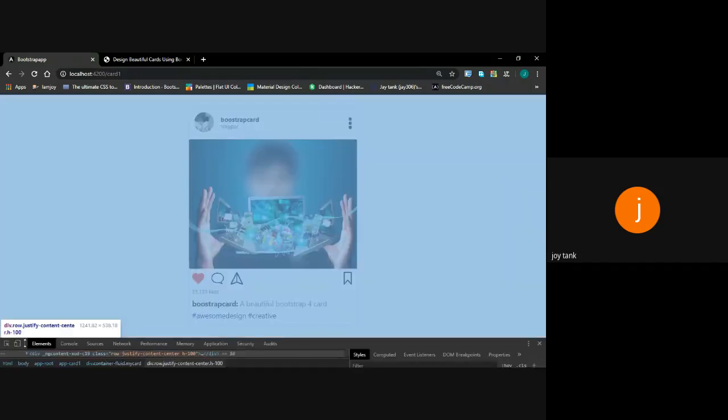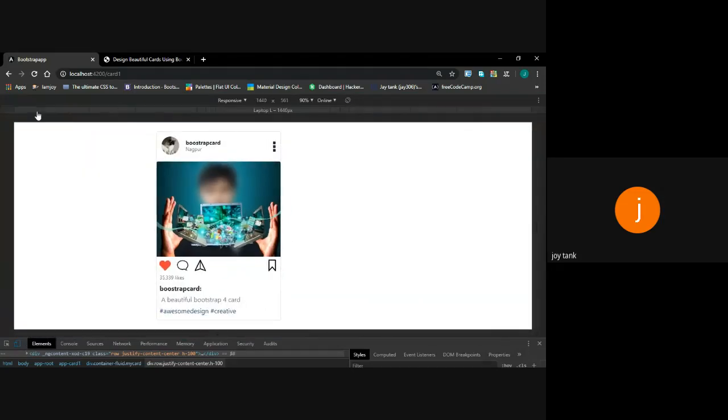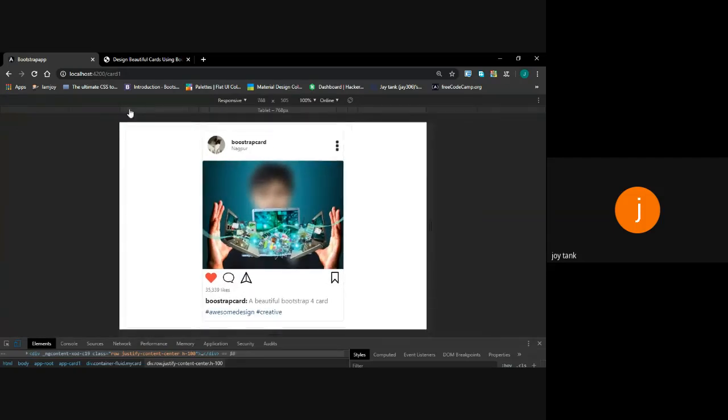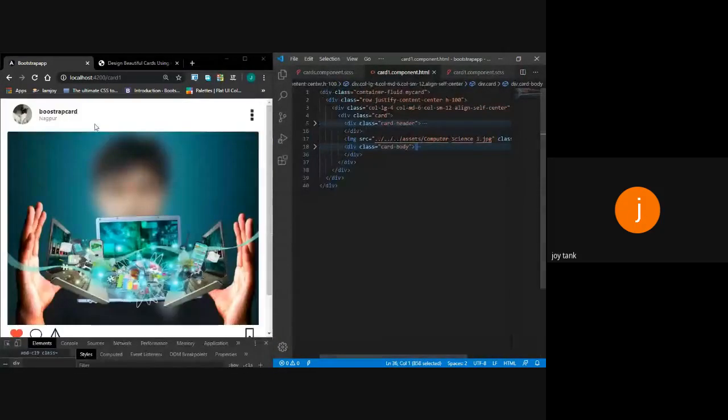You can see that this card is appearing in all viewports, so it is responsive, whether it is a small device or a medium-sized device. So I've placed an image.